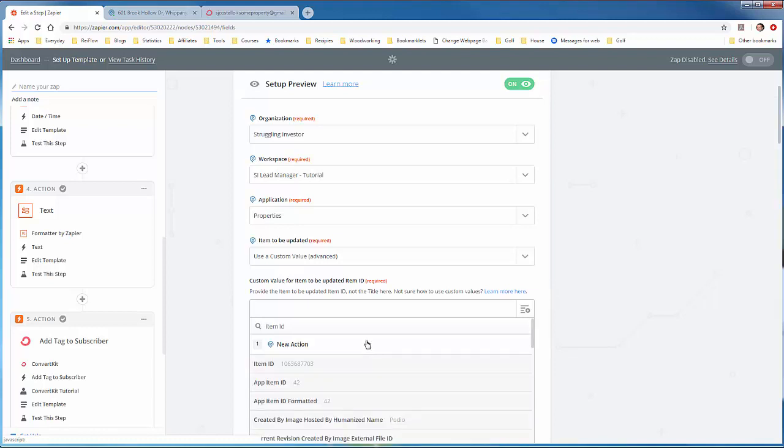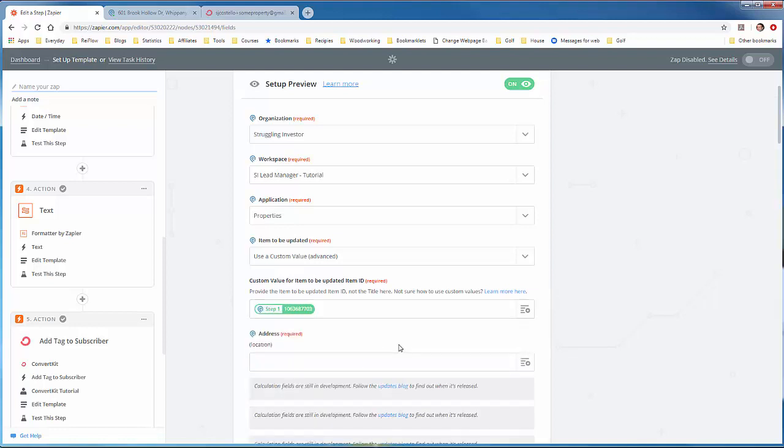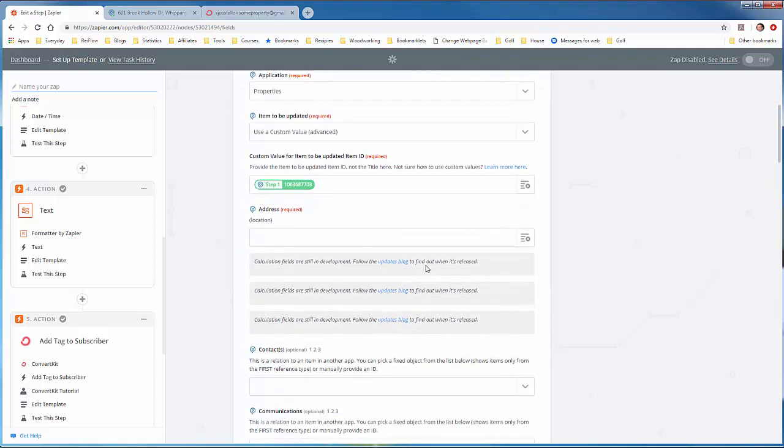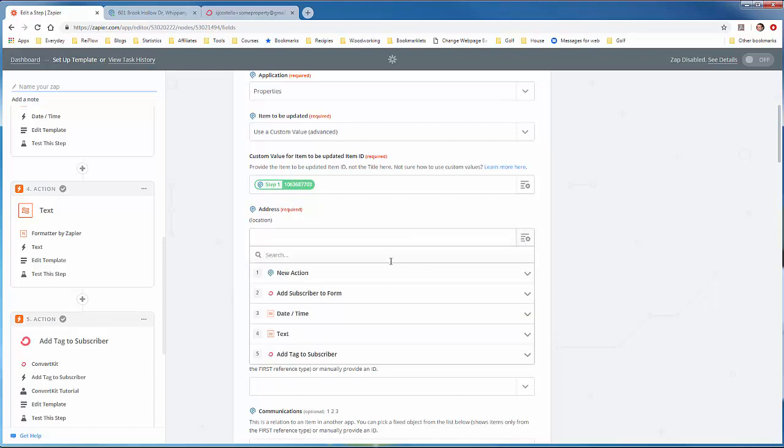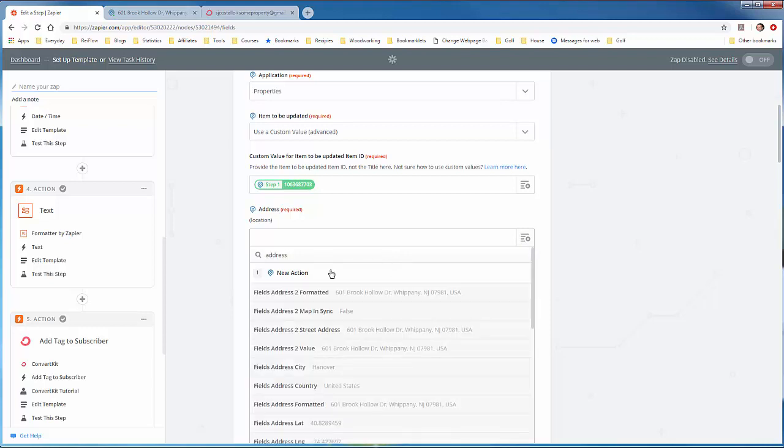And now because Zapier needs to provide all required fields to Podio, we have to re-enter the address, which is easy. We just resupply it with the information we got from the triggering step number 1. So we'll open this up, type in address, so we can get the formatted address from step number 1. Click that.